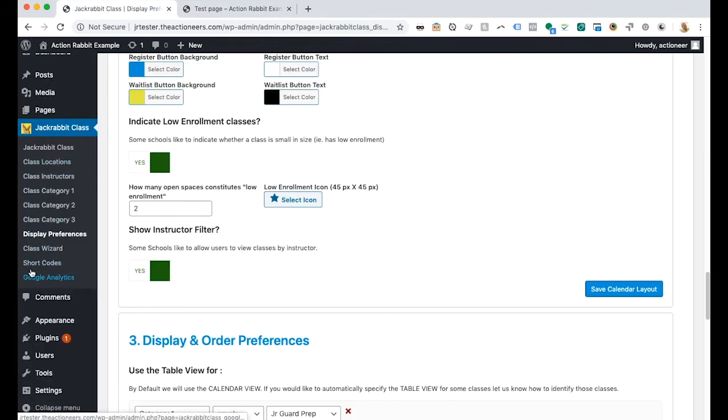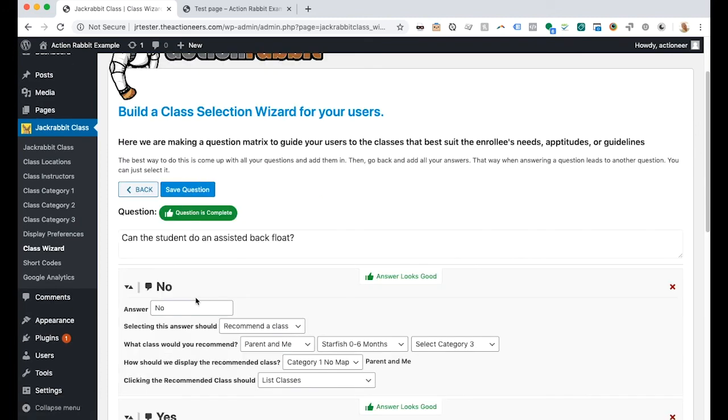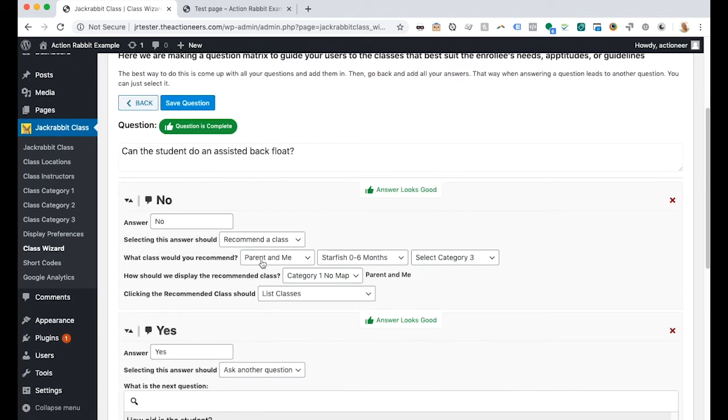So if we go back to our class wizard, we look at the answer no. We've recommended parent and me, but we've been a little bit more specific. We've recommended parent and me starfish, not just parent and me. That's why there's less classes listed on that particular page. So some schools might want to suggest more than one class, and that's fine, but they have to have the same unifying category. Okay?